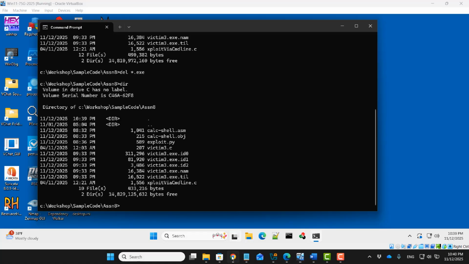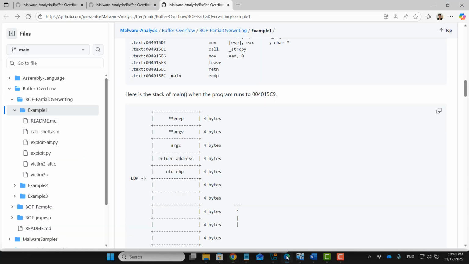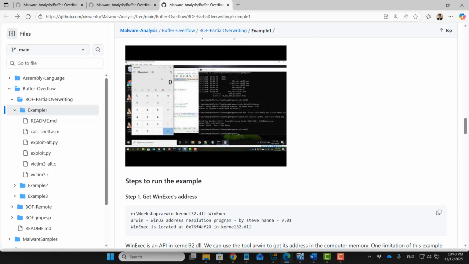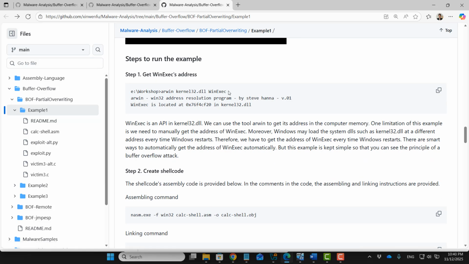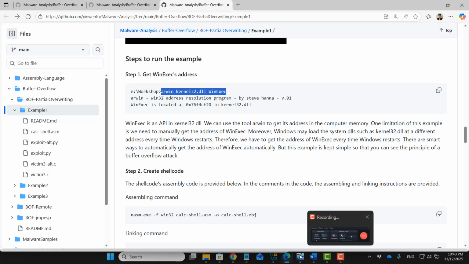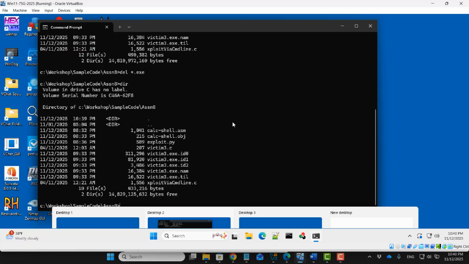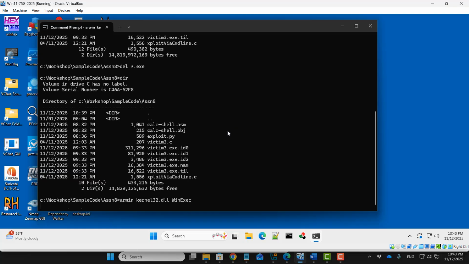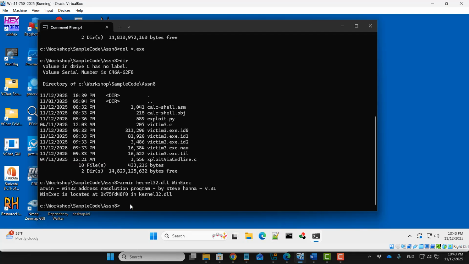So let's go over all the steps. Right, so that's step 1. We get this WinExec address. Good, so this is the address. So I mark it, right click, then I'll copy the address.